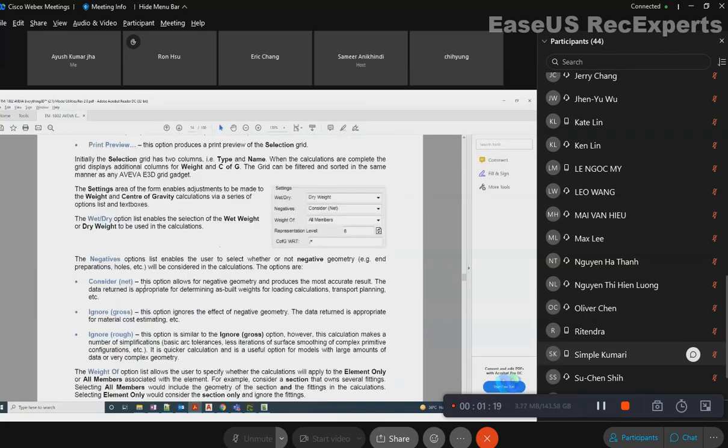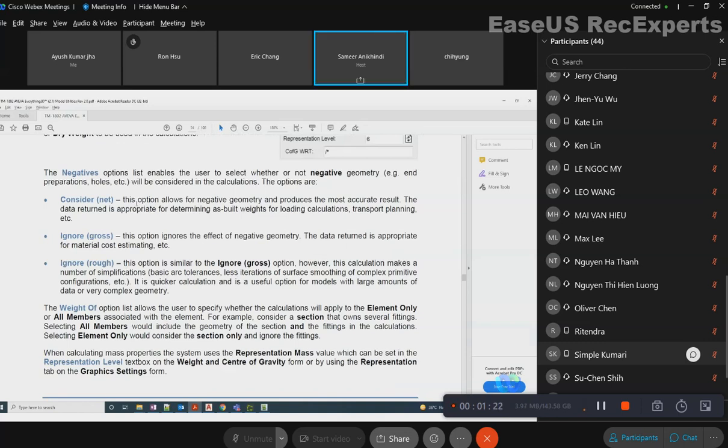See, page number 54. So net weight option allows for negative geometry and produces the most accurate result. So if any flange is there, there is a negative geometry inside that flange. The negative geometry weight is excluded, meaning subtracted from the total weight, because volume is taken as a whole and then negative volume is subtracted from the volume, and that is multiplied by the density. So net weight gives consideration of negative geometry also. The data returned is appropriate for determining as-built weights for loading calculation, transporting and planning, etc. Okay, so net weight is most accurate.